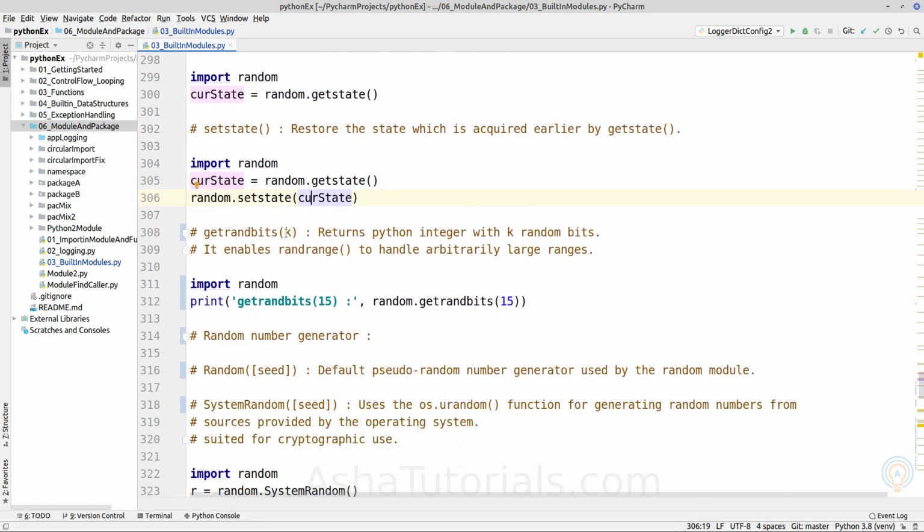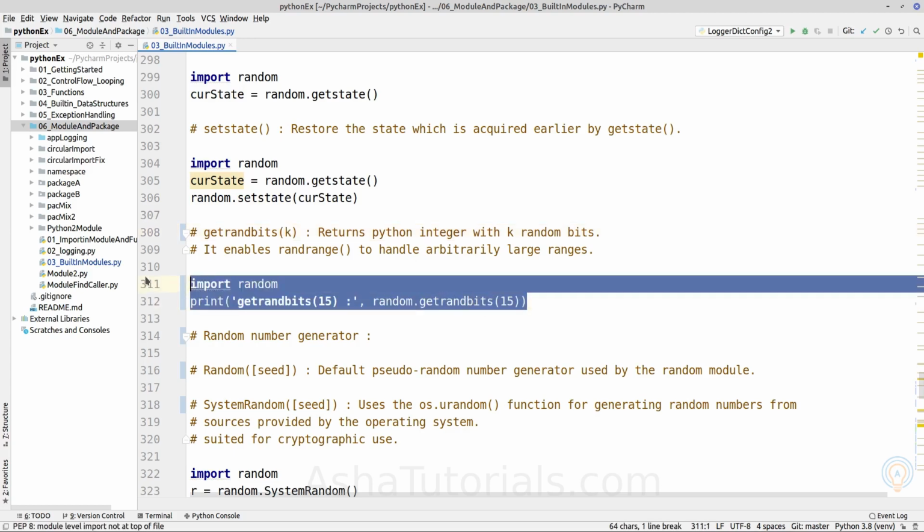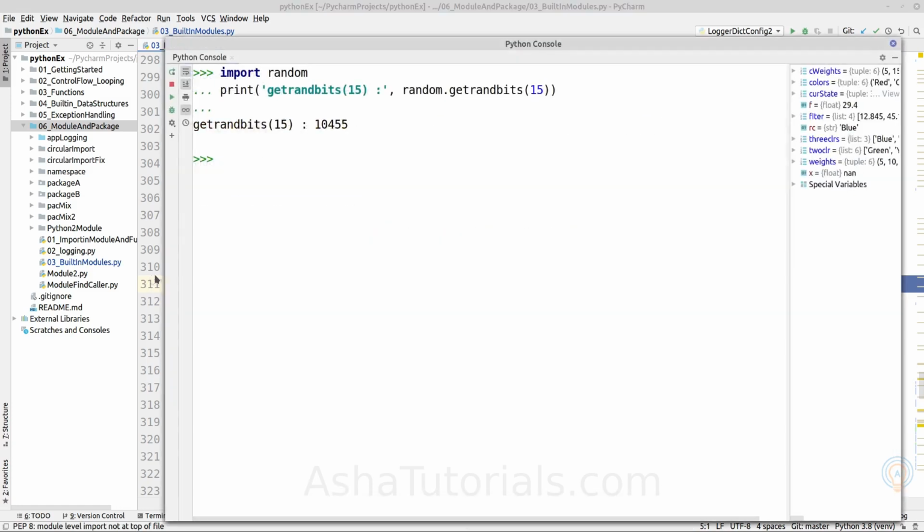Next is getrandbits, which returns a Python integer with k random bits. You can provide the parameter k. If you provide 15, it will return 15 random bits, which will be converted into an integer value. So 15 random bits make this random value, which is converted into the integer.